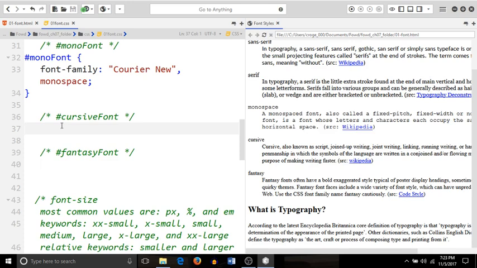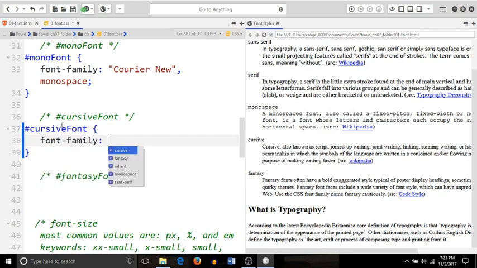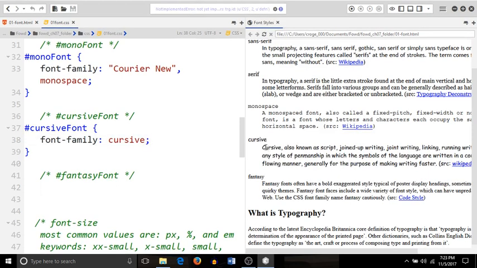So let's type it in. Pound cursive font. Oh, if I could spell cursive. Curly bracket, enter, font-family, cursive, semicolon, and save. And I'll go over here and press refresh. And you can see it picks something closer to it. I think this is actually more of Comic Sans, but it's still not actually cursive. So it doesn't pick it.